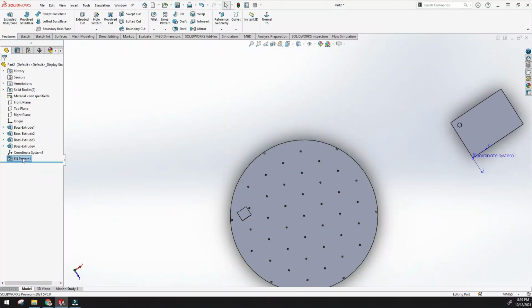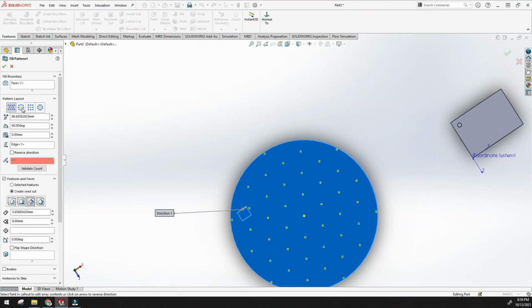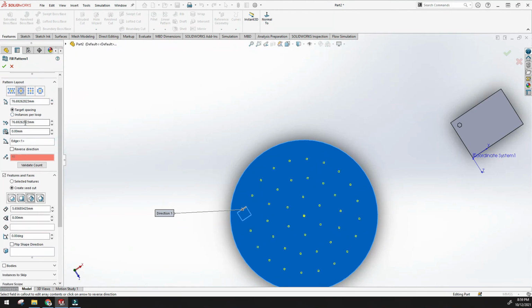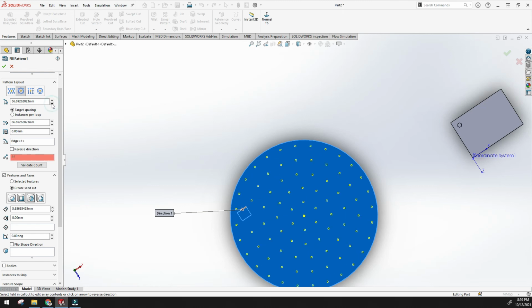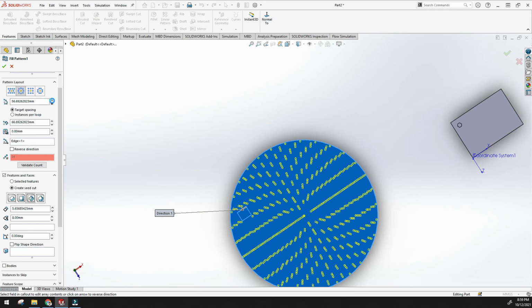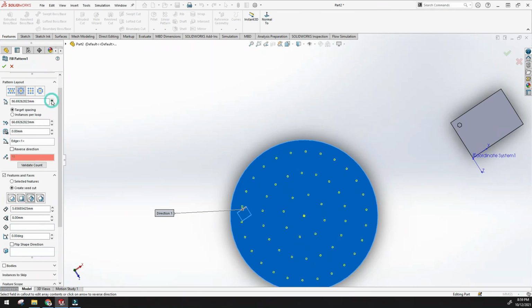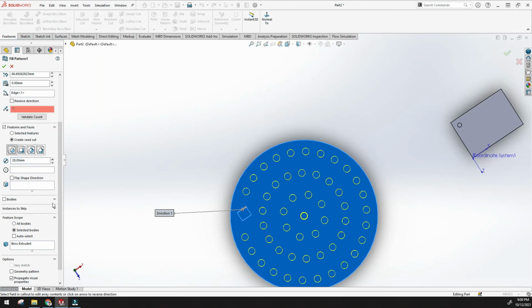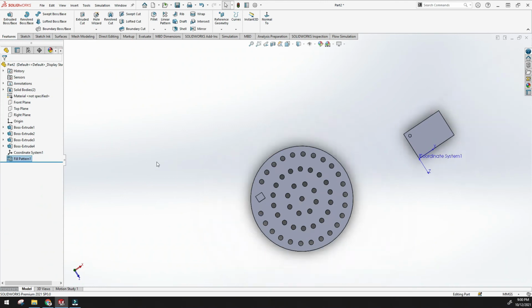So fill patterns have so many options. First is pattern layout. Second is the value you can give, and here are the options: instance spacing and loop spacing. Instance spacing is the gap between these two patterns. Loop spacing, you can see what kind of loop you can give. You can change the loop spacing from here. I have given circular, I want to give circle, and then the pattern will be this kind of pattern. Just select done. See, the pattern is created.